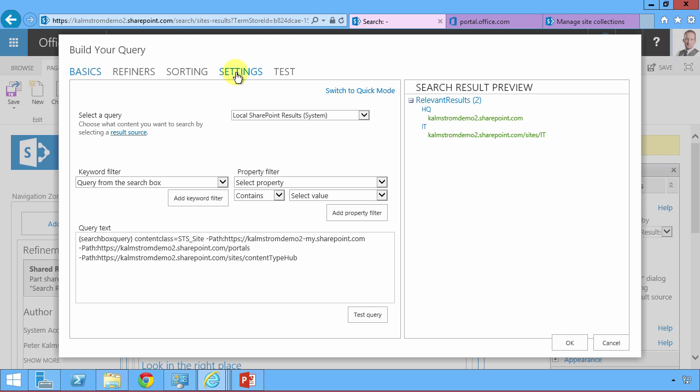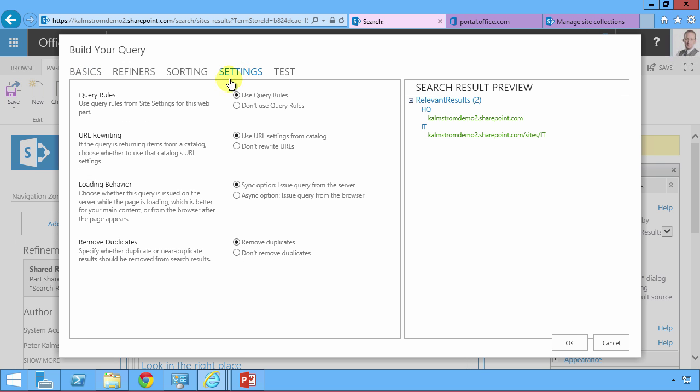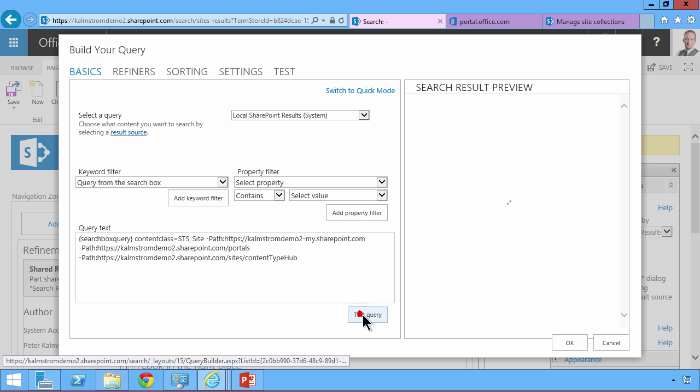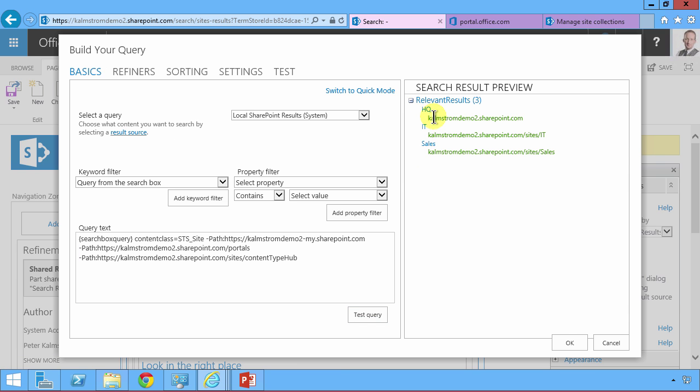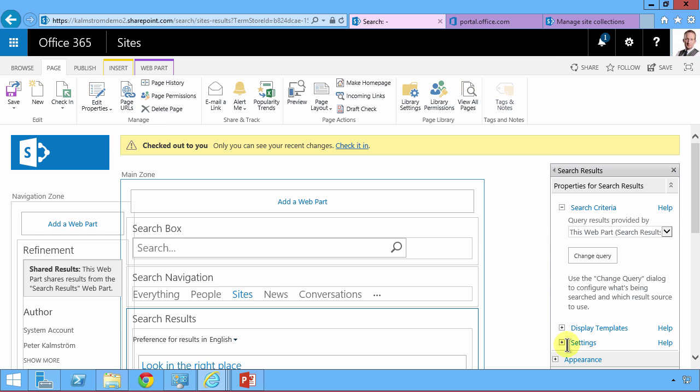The reason that sales does not come up is that the search engine considered the IT site collection and the sales site collection similar. So I'm going to set it to not remove duplicates. And now I'll go back to the basics and test the query again. And now you'll notice I have the HQ, the IT, and the sales all showing up there. So that works as it should.